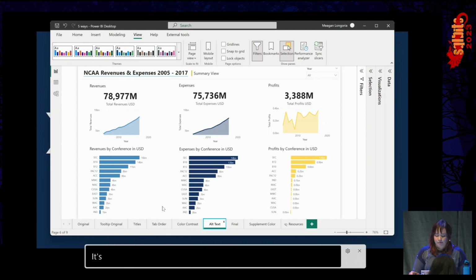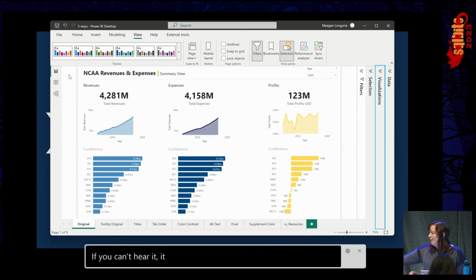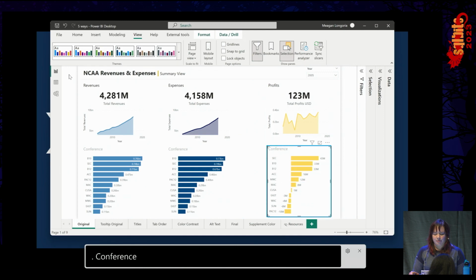It's very talkative. Power BI desktop window. New page. Alt text tab item. Exiting narrator. Oh, it did turn on. We're just not getting Power BI sound. Desktop window. New page. Alt text tab item. There we go. 6 of 9. Selected. All right. Original tab item. Document. If you can't hear it, it's actually speaking in the captions at the bottom too. Power BI. Profits. Card. Stacked area chart. Conference. Stacked bar chart. Slicer.